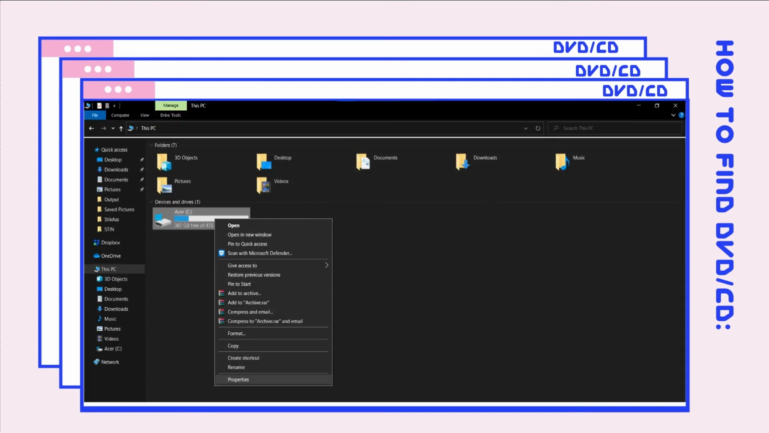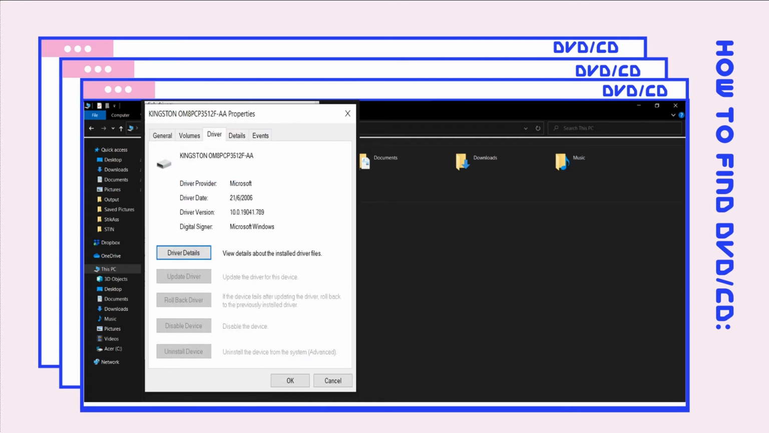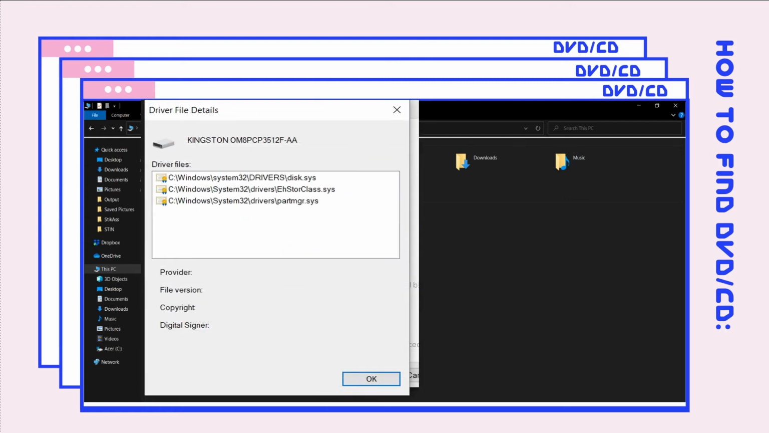Now, how to find DVD or CD? Go to Acer, then click Properties, and then you click on Keystone. Okay, then you will look like this. Go to driver details for more information.